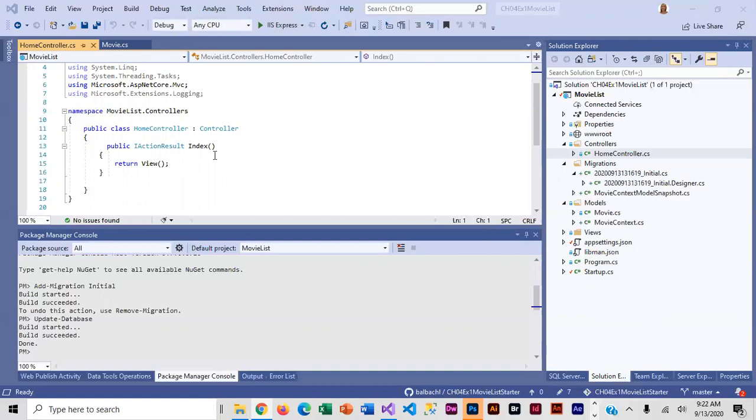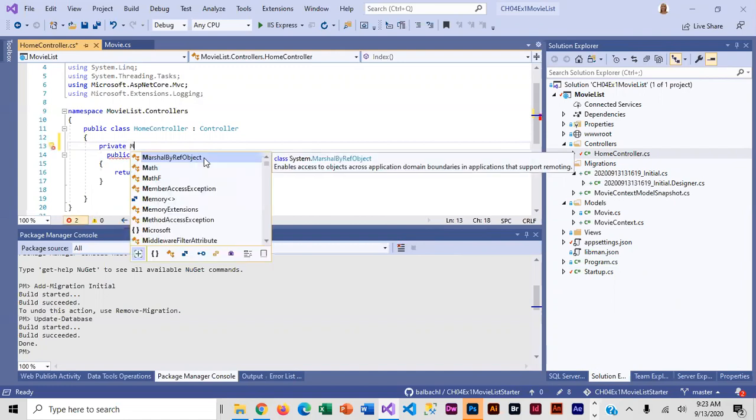All right, so in our home controller at this point, all we have is an index action method. And we do want to connect this to the table and database that we just created. So we're going to create a private context, movie context object.